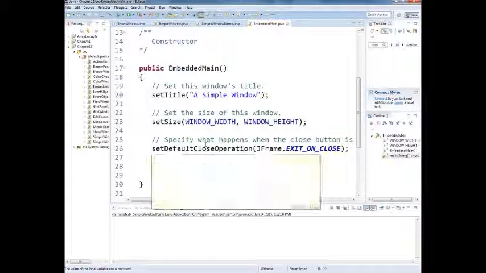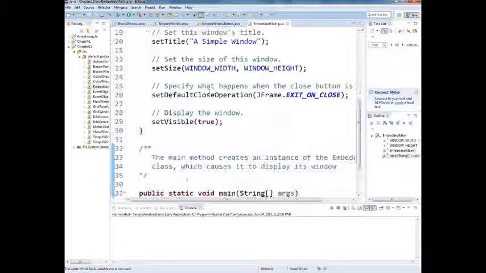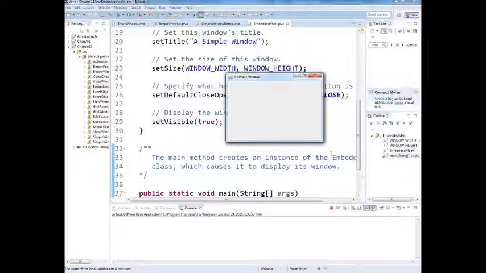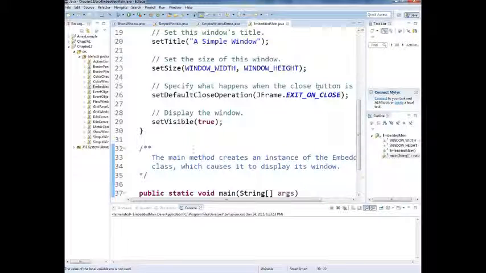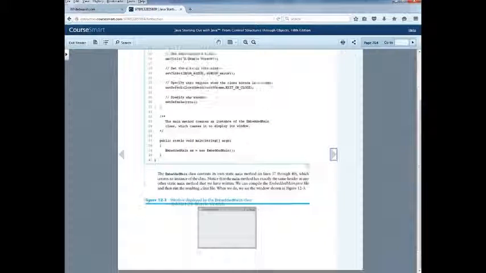And since this is public static void main, that is the only way that this thing can execute, by running it inside of Eclipse. So if I run it, same exact thing. So again, three ways to basically execute this guy.